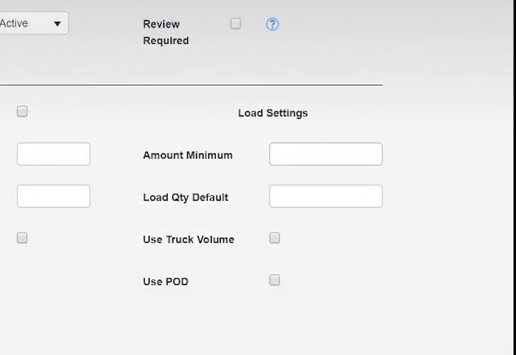The amount minimum refers to a minimum dollar amount to charge on a ticket made for this order at the scale house. The load default allows for default trucking capacity values to be added to the order, which will cause all loads to default to the given value. This is typically used when selling material by cubic yard.